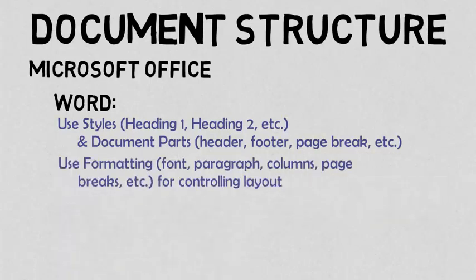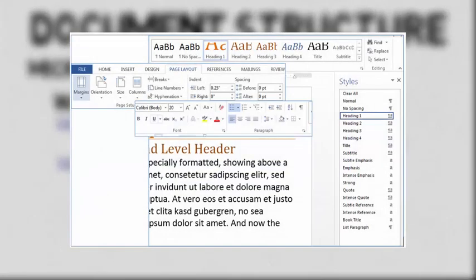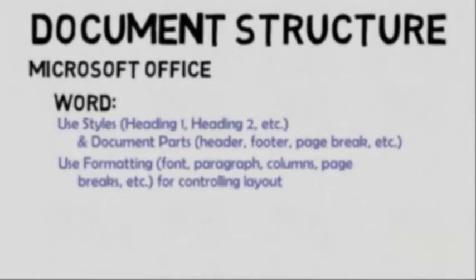To control the layout and appearance beyond the defined styles, use font and paragraph formatting plus columns, breaks, and elements such as inline images, headers, and footers. Tables should only be used for presenting sorted data and never for layout. Make sure to use Word's built-in tools for all structured elements so they are properly identified by assistive technologies: bulleted or numbered lists, tables, headers, footers, inline images, etc.